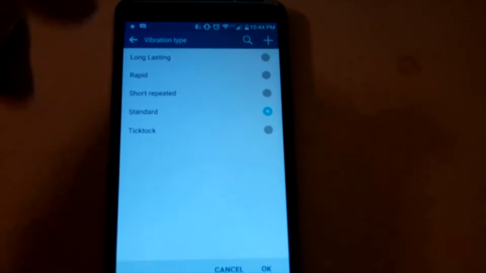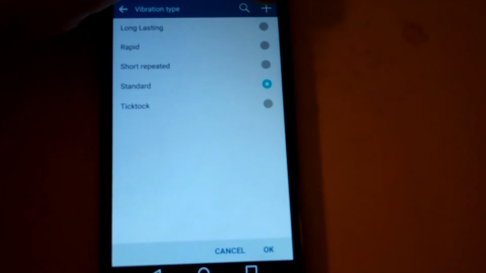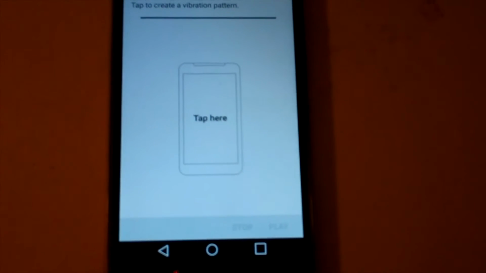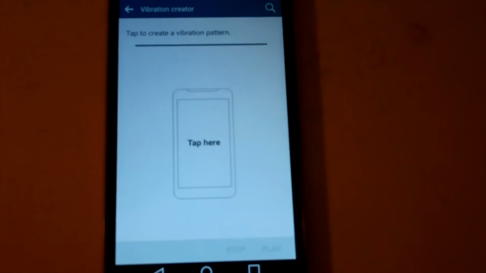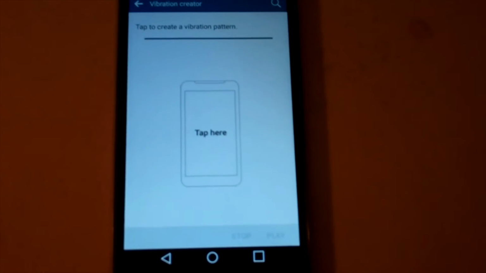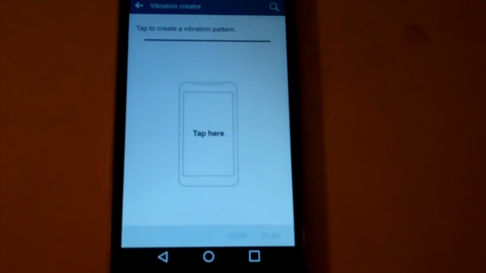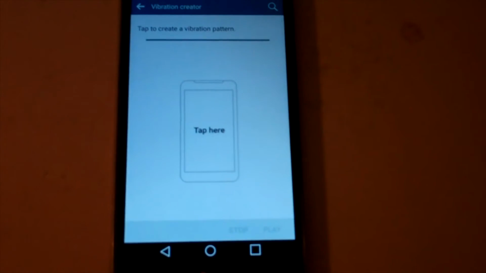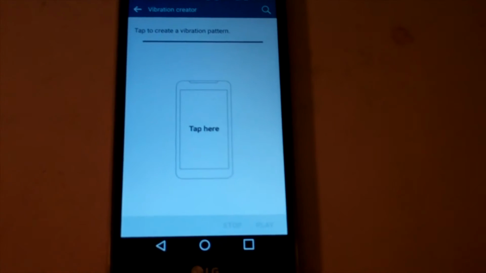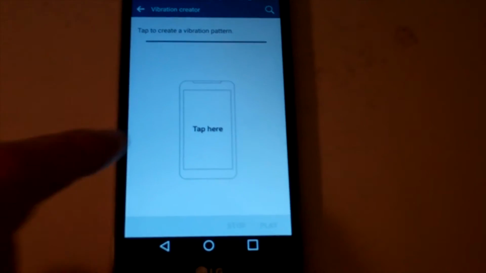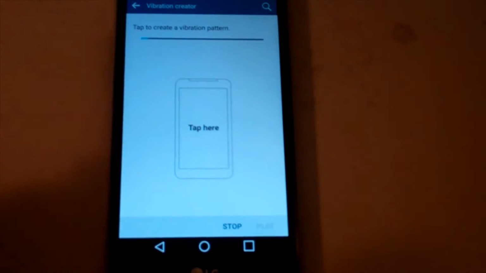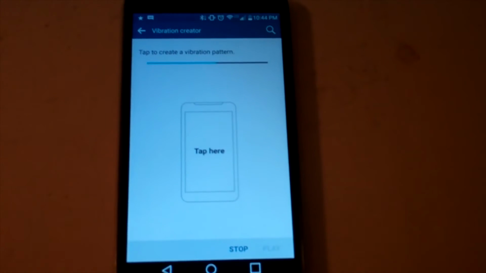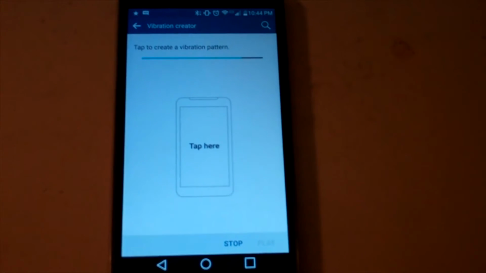So what you have to do is go up here to the plus button, and it'll say tap to create a vibration pattern. And you can basically record your vibration pattern. So if you had like a drum beat that you really liked, you could put it in here as well. But for this video, what we're going to do today is create no vibration. So we're just going to tap it once, and you can see the status bar moving. It's recording basically no vibrations.